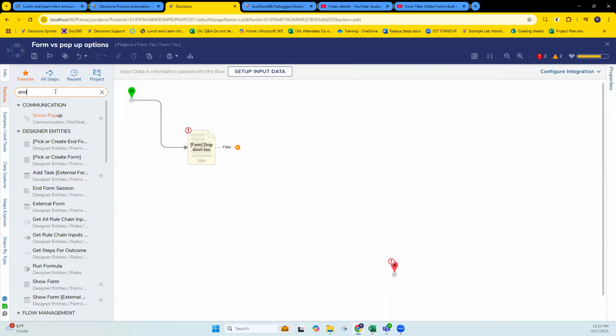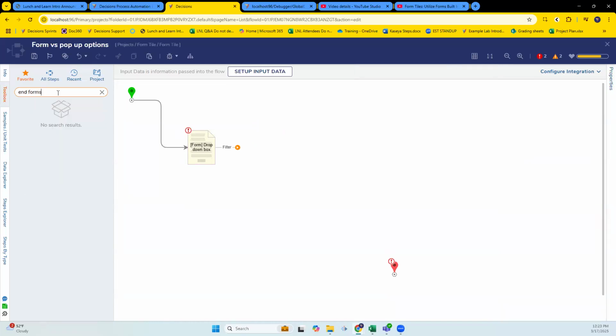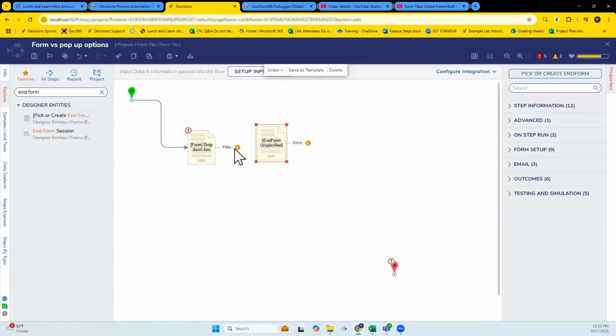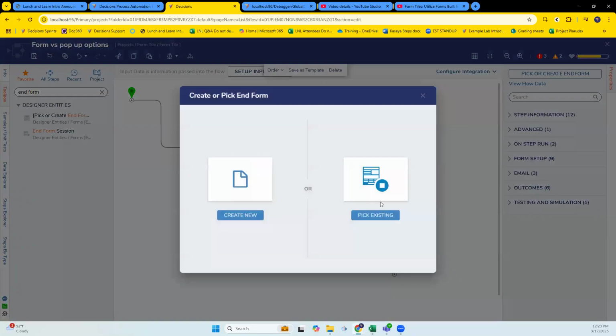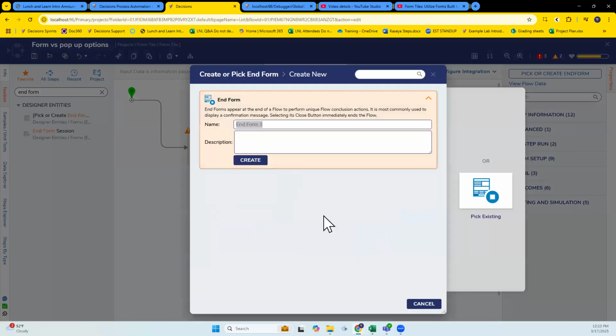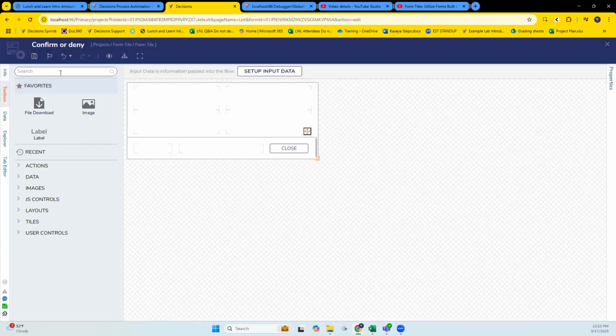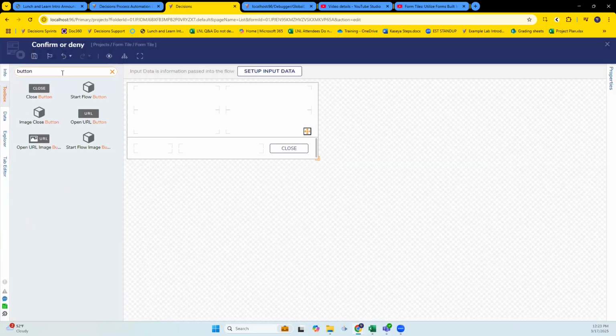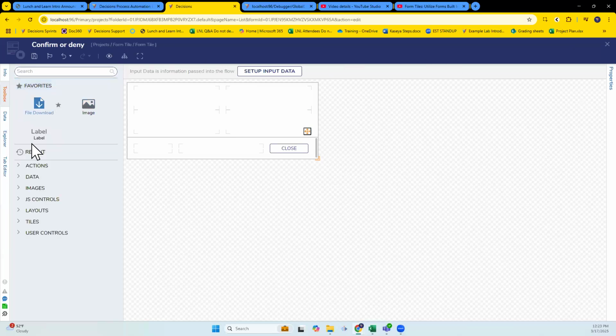Other options would be something in this world, create a new. Okay, what's the difference between an end form and a normal form? That is a good question. An end form is primarily for showing confirmation messages. It doesn't have all of the full functionality, as you can see over here, but it's going to be slightly more performant.